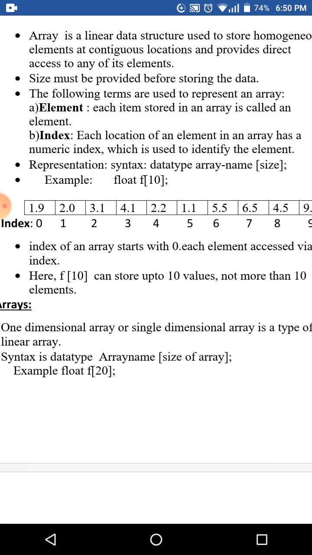Index is nothing but a number that starts from 0 to n minus 1. By the index we can perform operations upon the array. Next, we definitely have to specify the size of an array. Here, f of 10 can store up to 10 values. If you want to store more than 10, it is not possible.